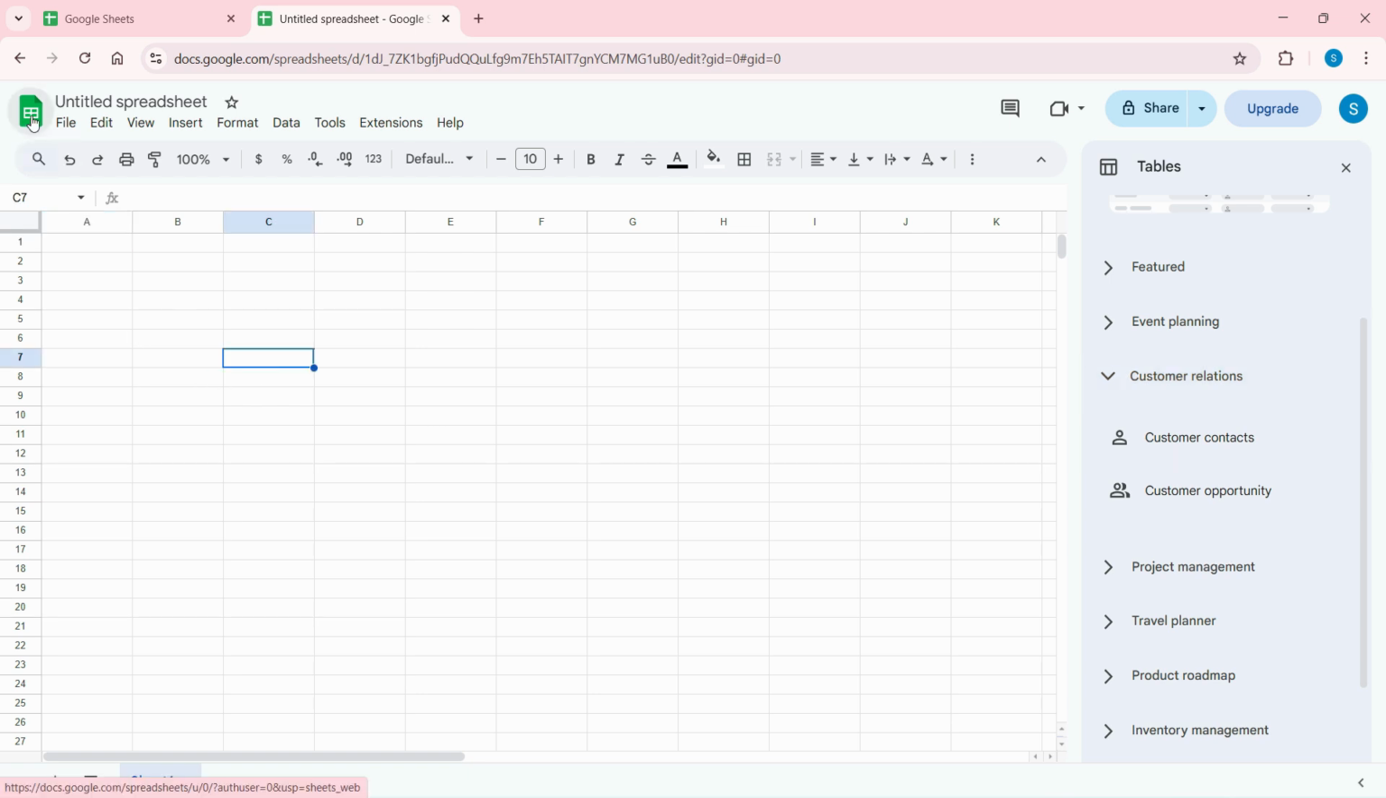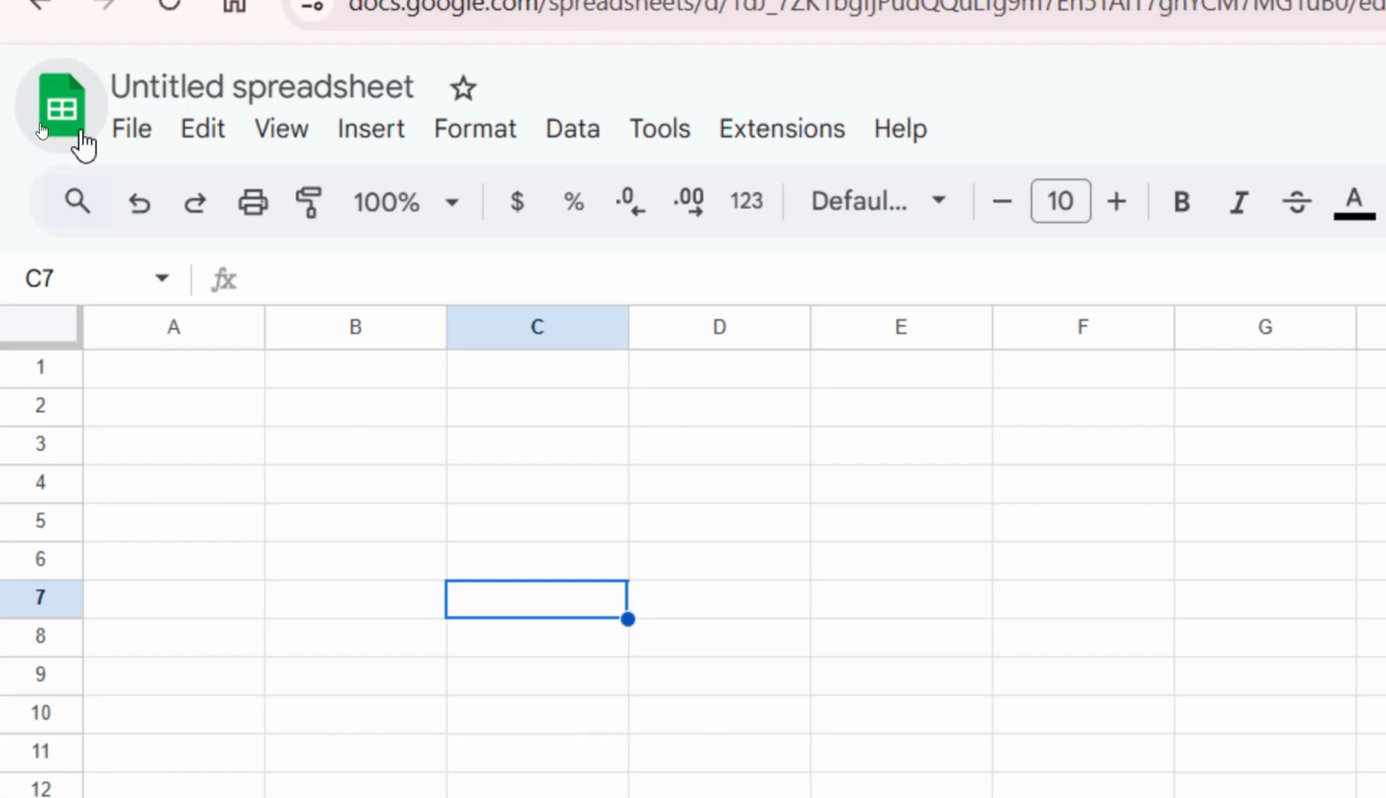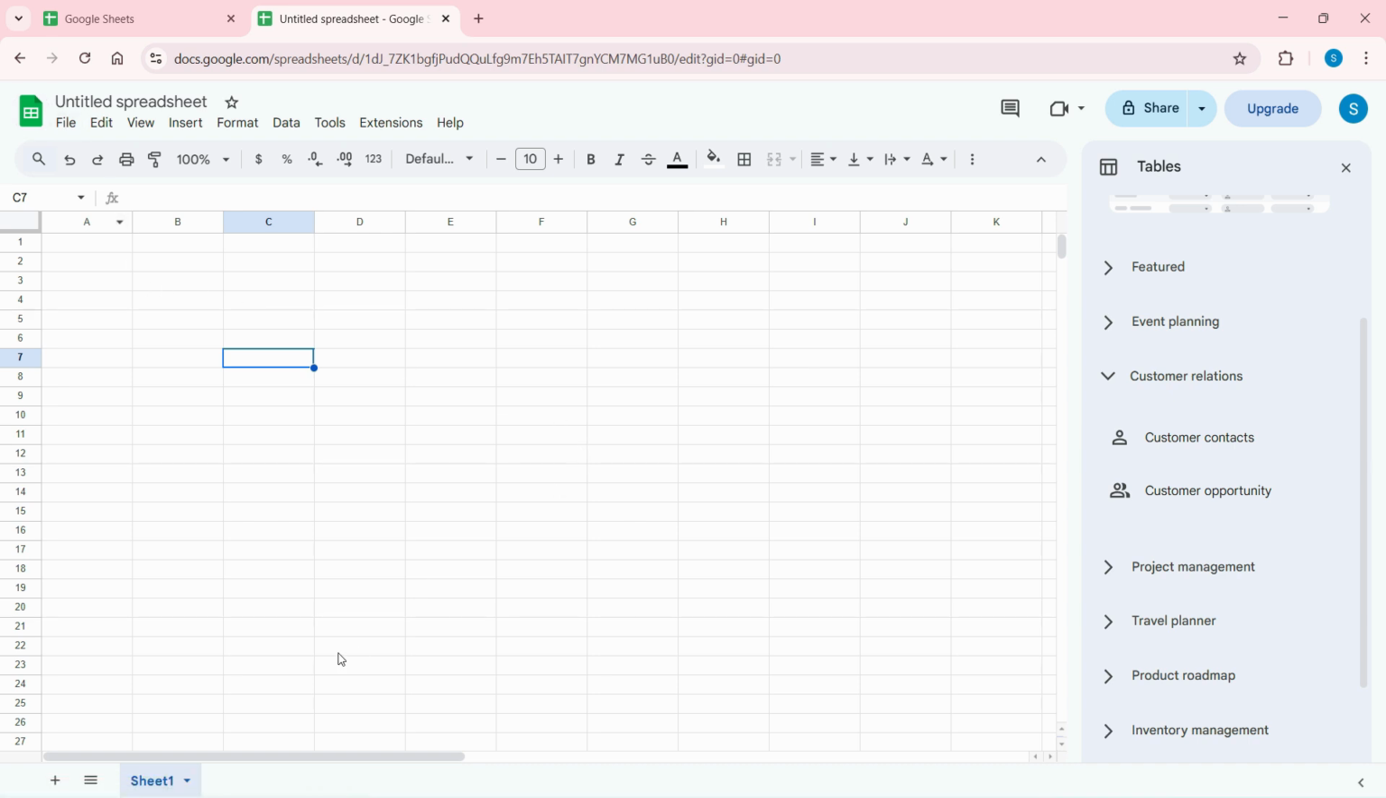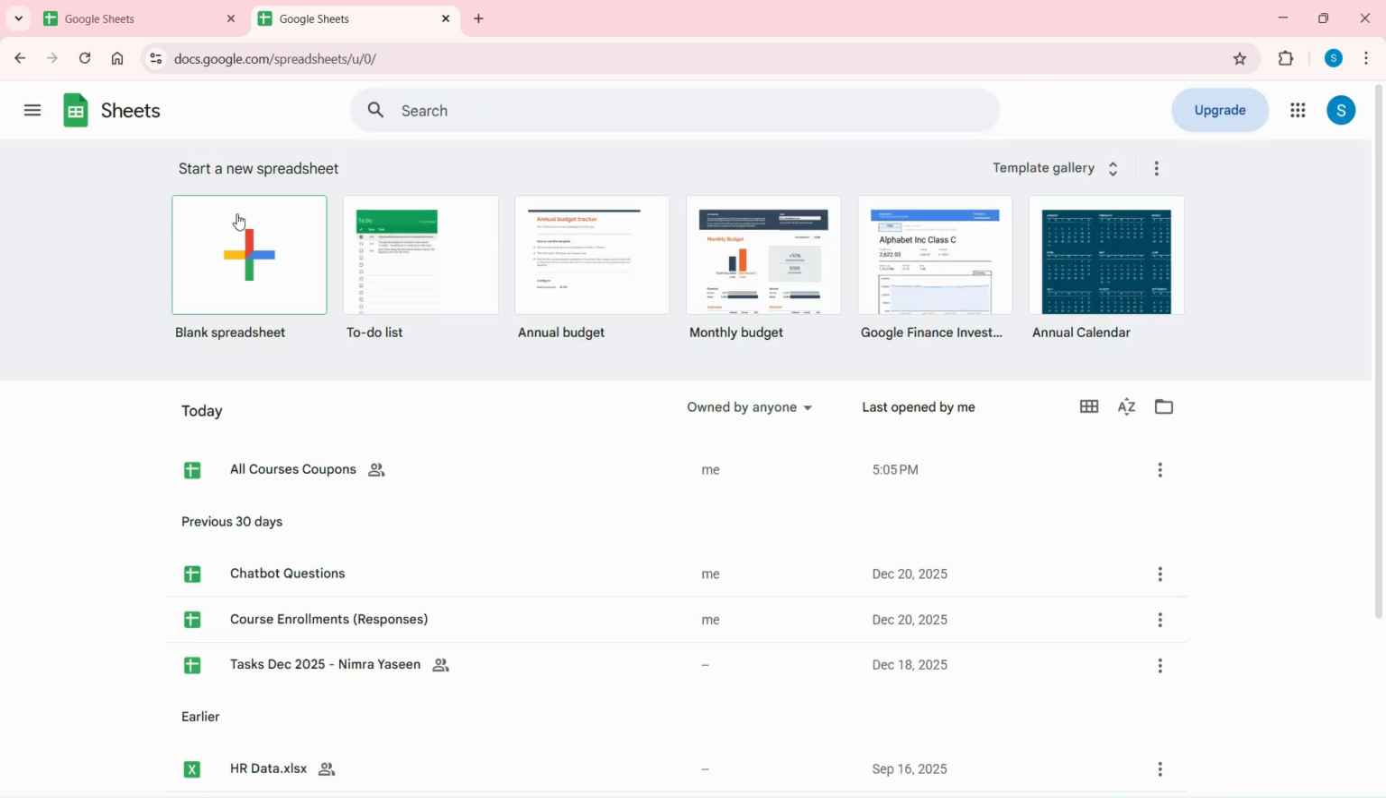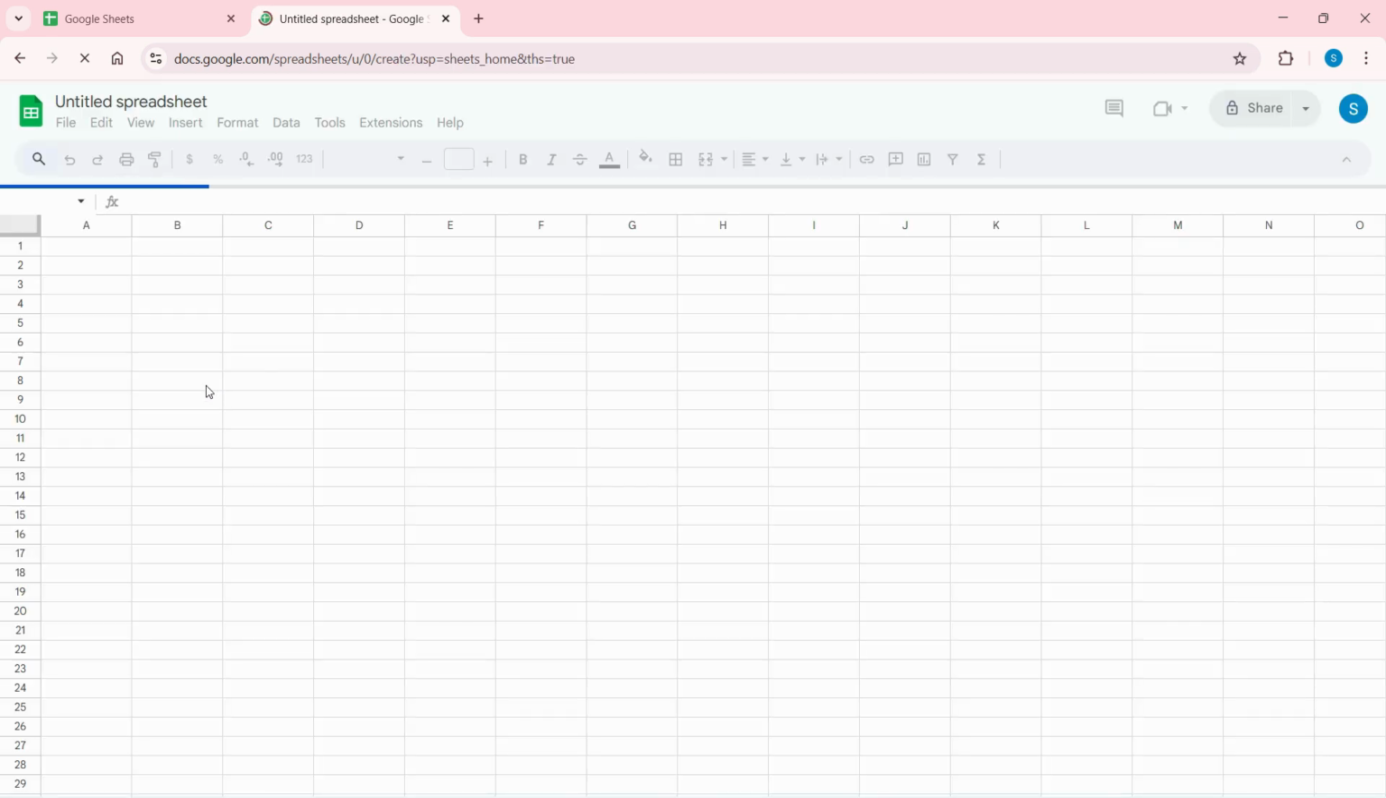On the left hand side, you can see this little sheet icon, and this is clickable. Whenever you have multiple sheets and you want to head back to Sheets Home, you can click on this and it will take you back to the interface from where you created the sheets initially. Let's click on blank worksheet again.